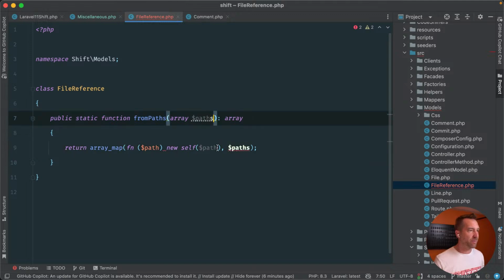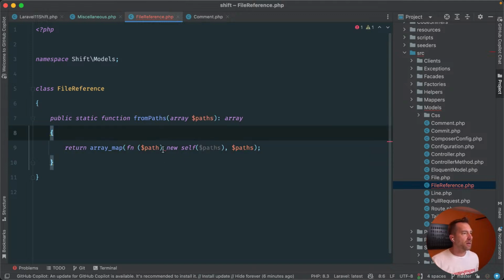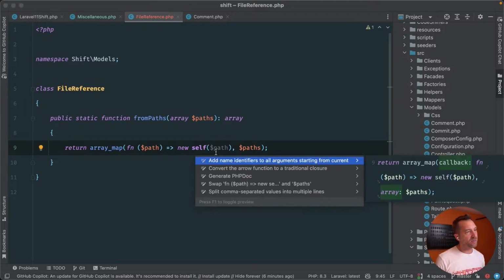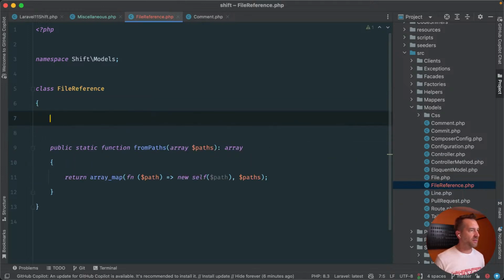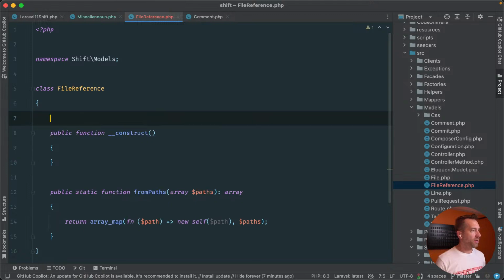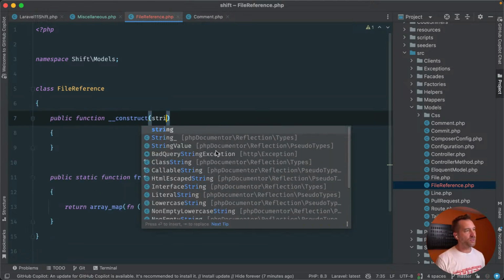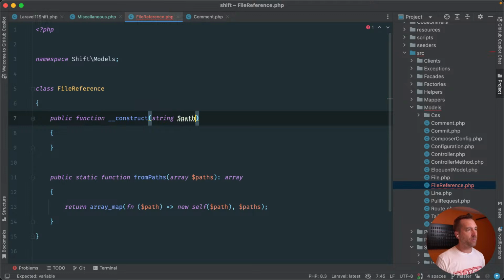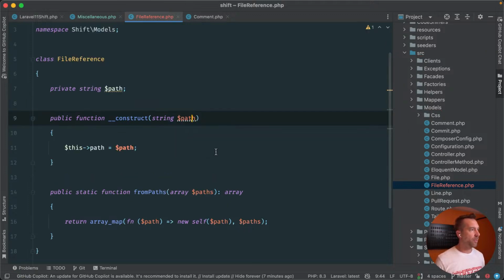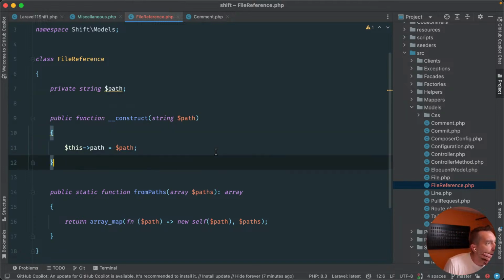Oh, whoops, I need to call that paths. That helps. All right, cool. Oh, arrow. Forgot my little arrow function there. And not self paths. There we go. So we don't have self, so let's generate, that's interesting. Let's generate a new constructor, and we'll say this is a string path, and let's initialize that property. Cool. And yeah, simple as that.